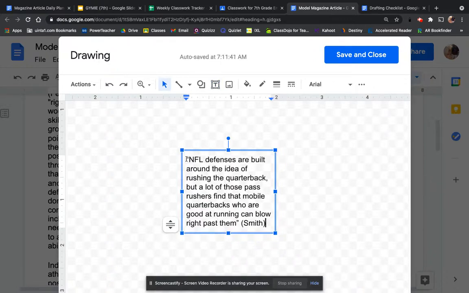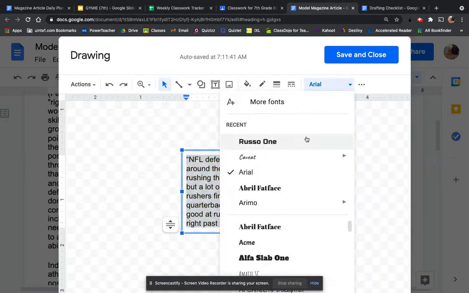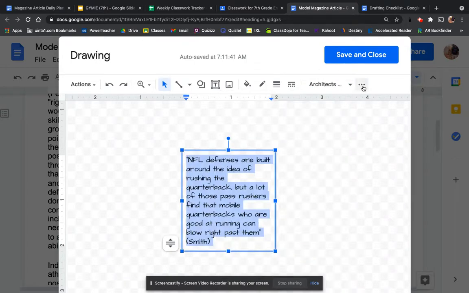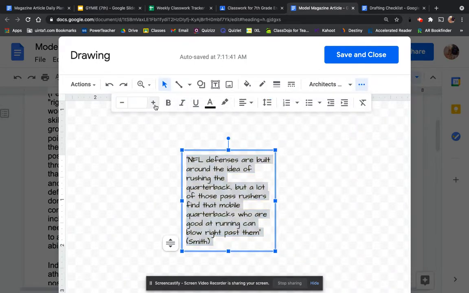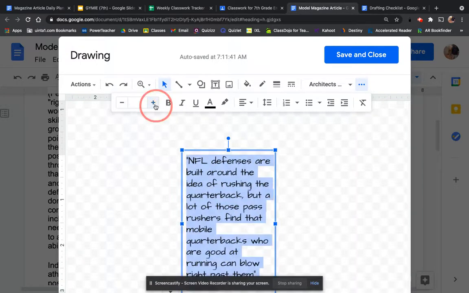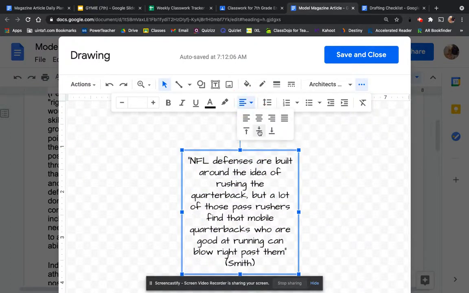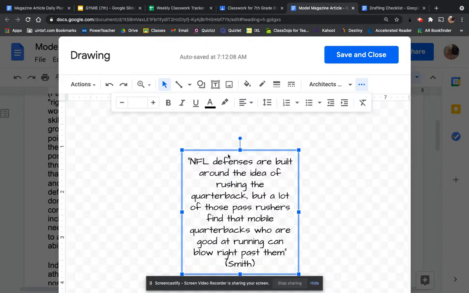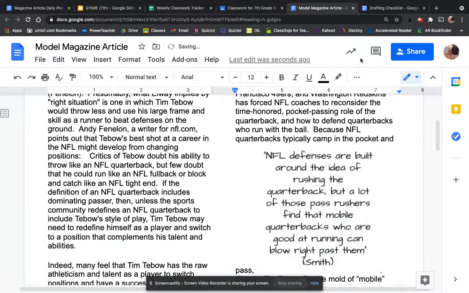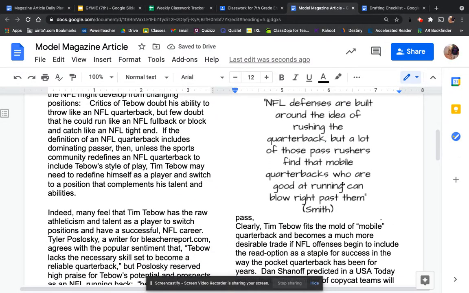And right now, this looks exactly the same as the article, so you need to change the font style to something that stands out a little bit more, that's different. And then you also probably want to increase the size a little bit so it stands out more. And you can play around with the size of your text box to make it look good. Center that, and now I have a quote that I've pulled out from my own article. Save and close. And it's going to show up in your document.